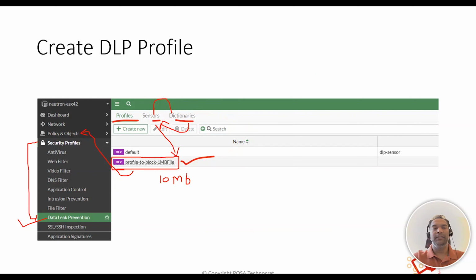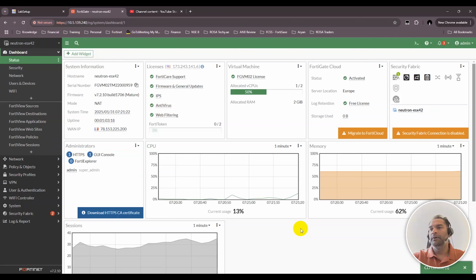Okay, so I think that was enough for our discussion and how we can achieve it. Let's go quickly to our lab. Okay, so here is our lab.